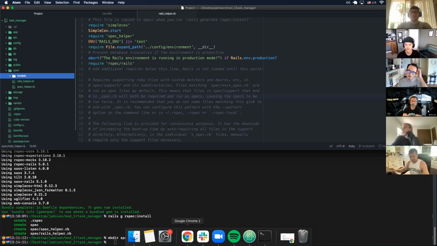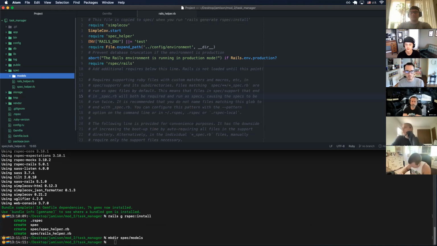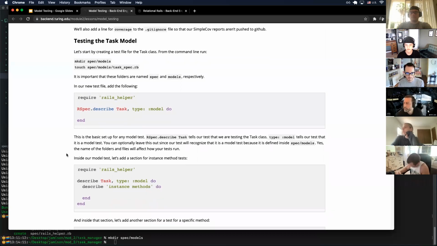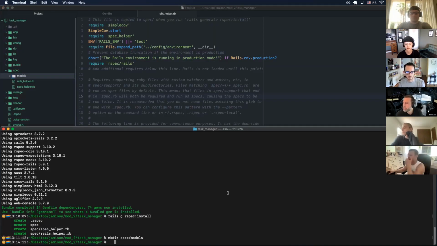Great. So let me make sure that I'm going in the steps that the lesson plan says. Yes, so then we'll actually be creating a spec file inside of that directory. So that'll be something like touch spec/models/task_spec.rb. You may remember this from RSpec in mod 1, but it's important to have the _spec.rb in the name of your file or the test won't run.